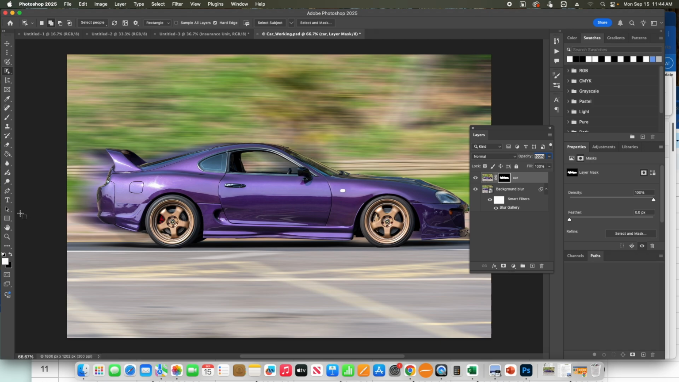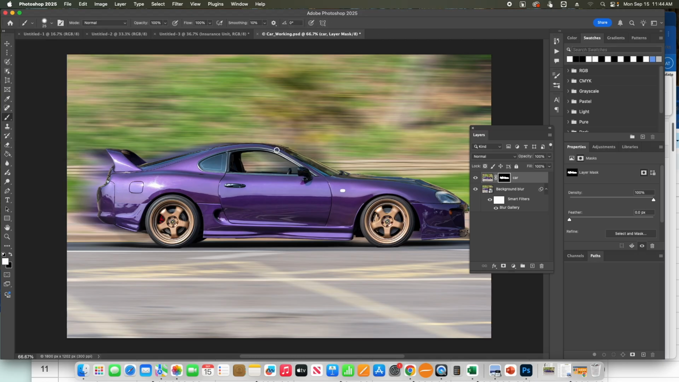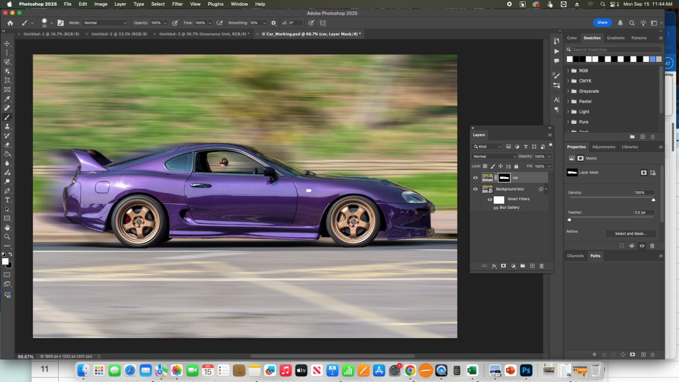So we want to make sure over here at the left, we're going to choose our paintbrush, and again, make sure you're on your mask. If you're on the image, it will not work. We're going to click on white and the paintbrush, and then we're going to go up here, and I would choose maybe a hardness of around 50, 25 pixels for our size should work, and we're going to reveal our guy.